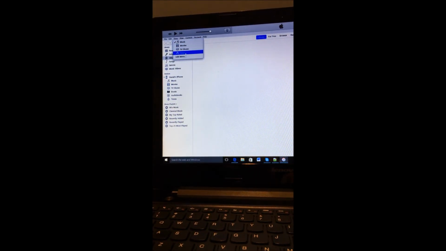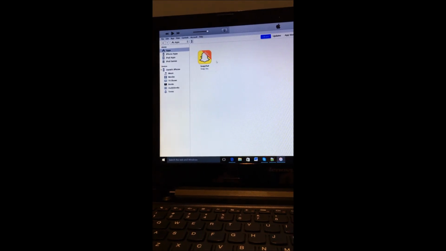So now you're going to press up here. You're going to press apps. And you should see Snapchat there. Now it's going to say update because obviously it's not the newest version. We don't want the newest version. That's why you're watching this video probably. And so make sure your phone at this point is plugged into your computer. And if it is, you're going to see a phone icon up here. There's a little square. You're going to press it.